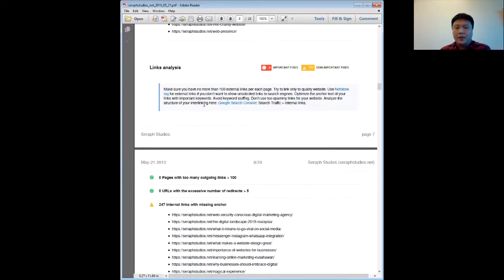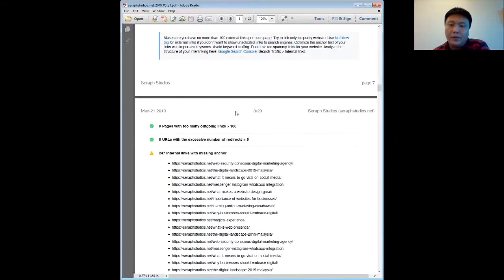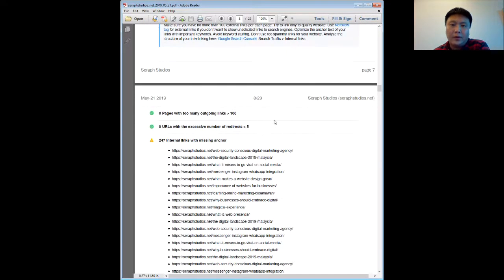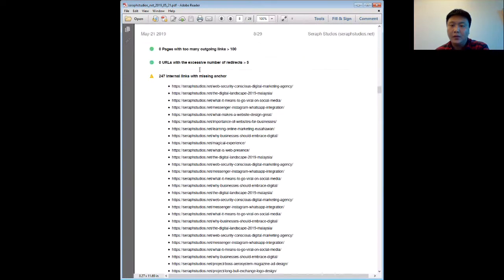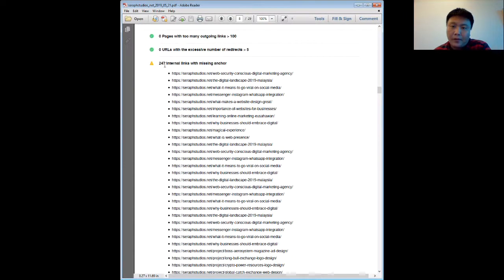Next up is link analysis. Here you will have information about your outgoing links, internal links. Are there too many outgoing links? Do you have more than 100 outgoing links on a single page? URLs with excessive number of redirects, and links, internal links with missing anchor tags. So listed here, there are 247 internal links without anchor tags, which I'll need to take a look at.